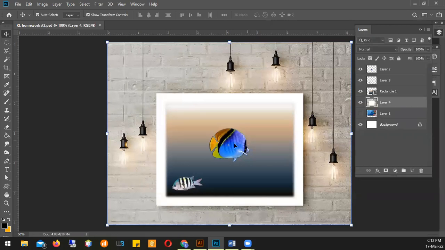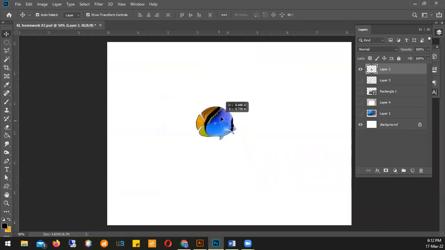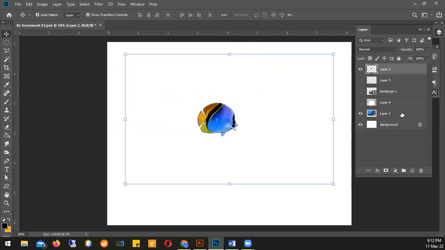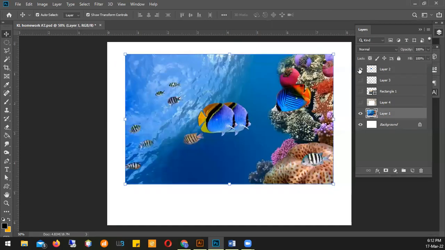All right. So for instance, on this one, if we remove all of the other layers, this fish that we isolated here, right? Our design method, sorry, was not destructive because we still have the original layer here, the layer 1, that we can get back the original pixels from, right?